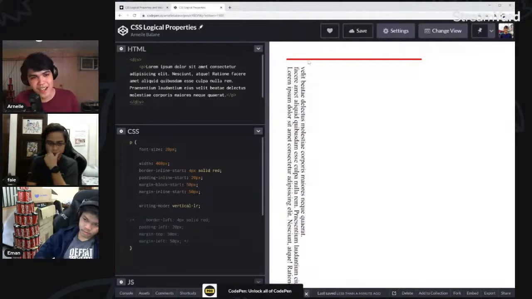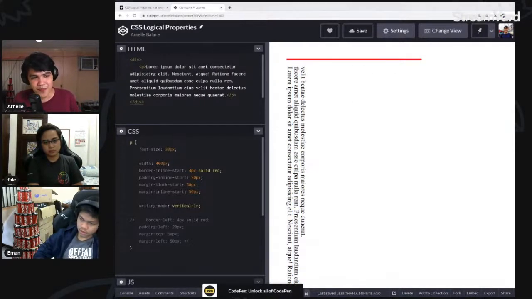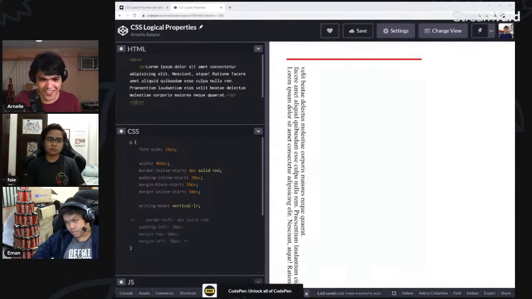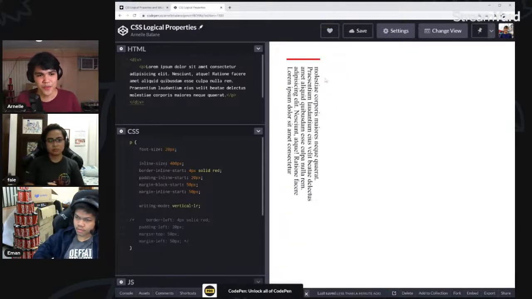As you can see, our border and our padding are still in the correct position. It's at the start of the content in the inline axis. So this looks correct. But here we see another problem. We're setting width, which is relative to the physical width. When you say width, it's always horizontal on the screen. But in this case, that's not what we want. So there are also logical properties to set dimensions like width or height. In this case, for width, we can set inline size. So this will be correct.